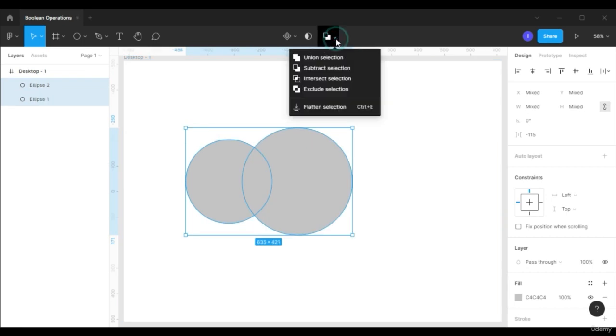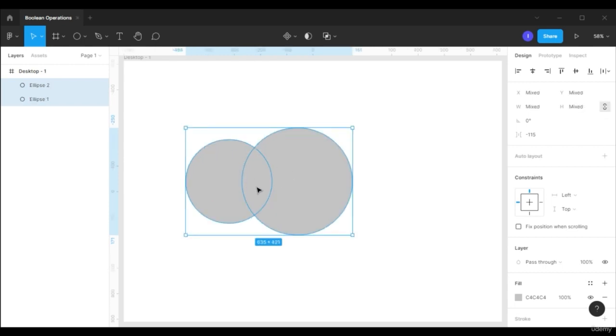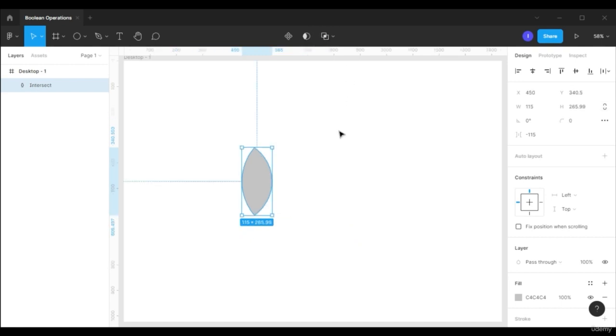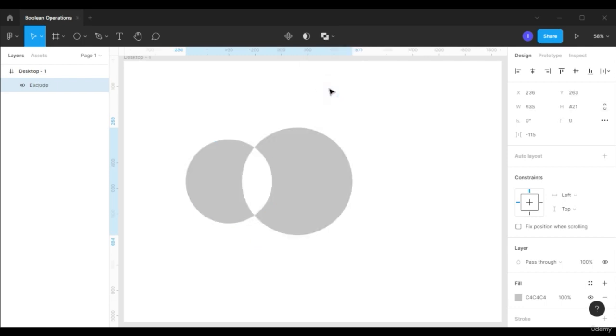Okay, so the next one is intersect selection. You can see in intersection only the middle section is remaining and everything else is gone now. The next one is exclude selection. In exclude, only the intersection section will be cut off and everything else is going to remain as it is. So let's click on the exclude selection. You can see only this part is cut out.